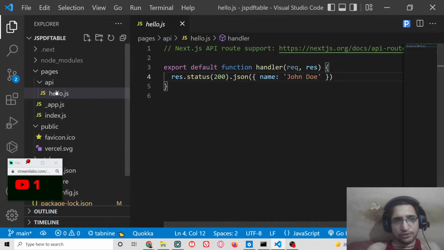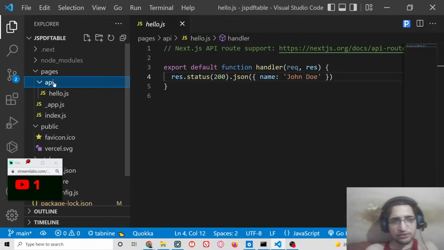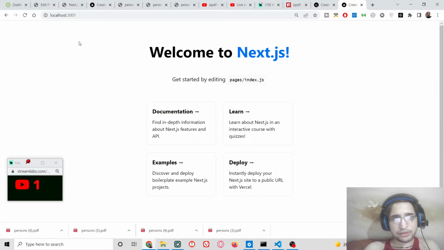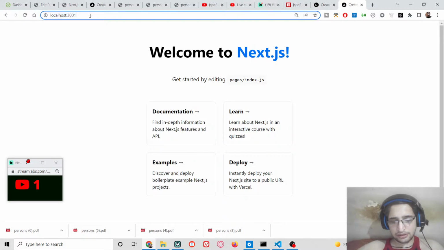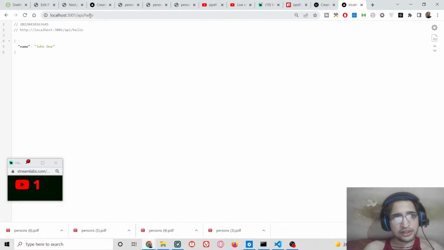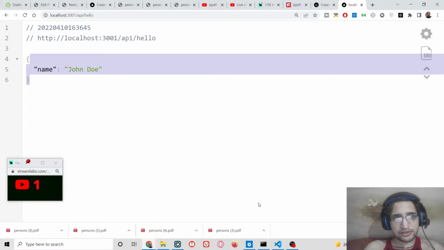library. There is one route which is inside our API folder. If you study Next.js, you will know you can make a brand new API in seconds using Next.js. So we have an API folder here, so we can simply go to /API, and we have hello here. We can simply go to this. This will return a JSON response to us, which is a name property, which is John Doe.